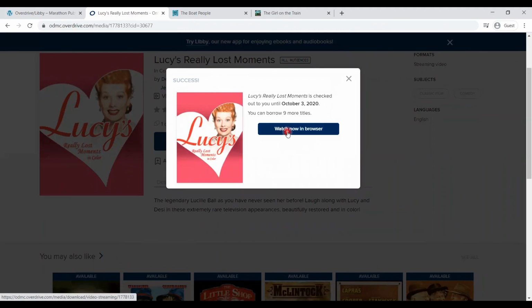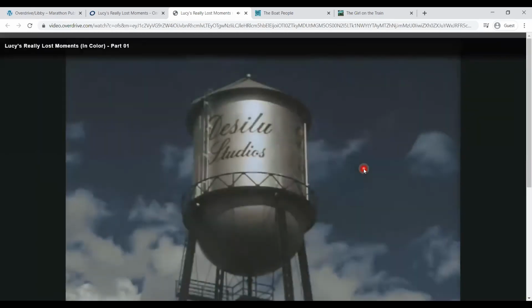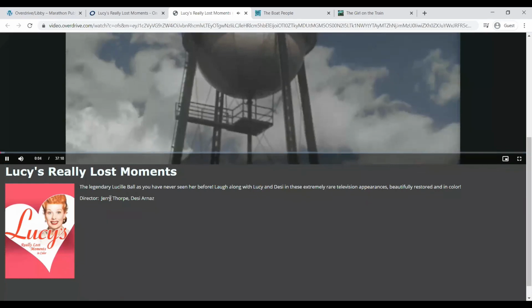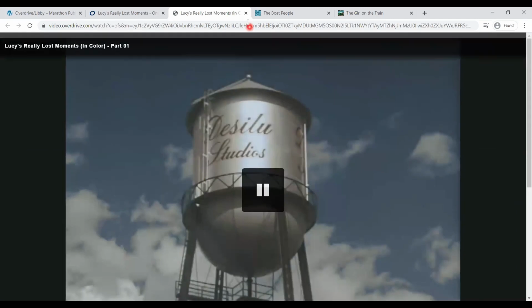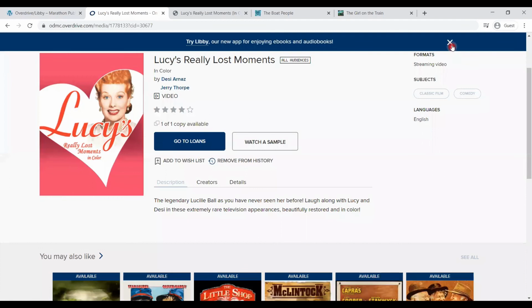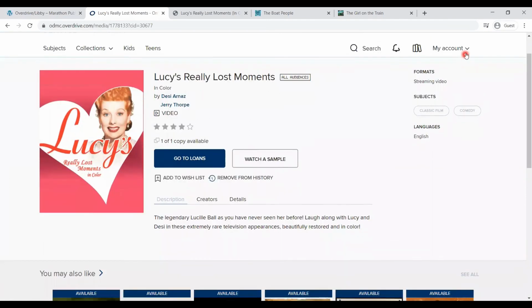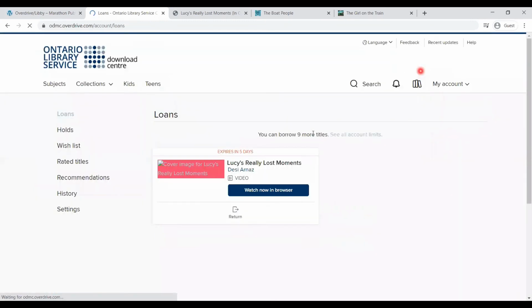With movies, some you are able to download, some you aren't. This one is not available for download, but I can watch it in my browser. I'm just going to click play. It begins playing and I can pause it. It gives me a little description and the director, and it's very easy to use. It will save your place whenever you take a step away, or if you need to take a break, it will remember your spot.